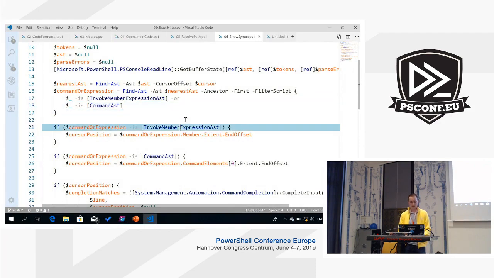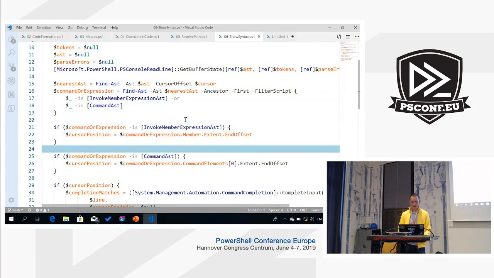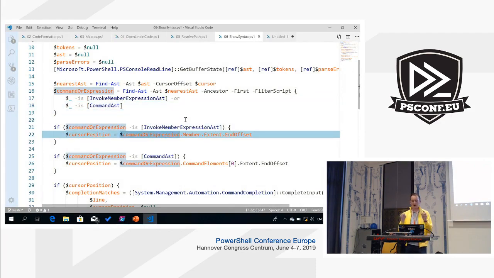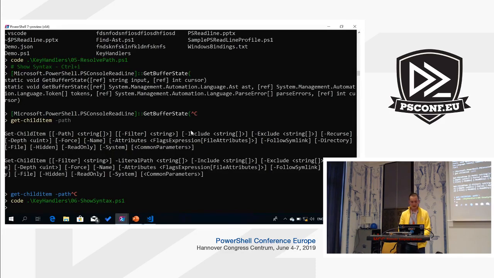So the next thing I do is I get the last position of the command. If it's like Get-ChildItem, I'll get the position just after the end of the last letter of Get-ChildItem. If it's like this GetBufferState, I want to get the position just here after the E.